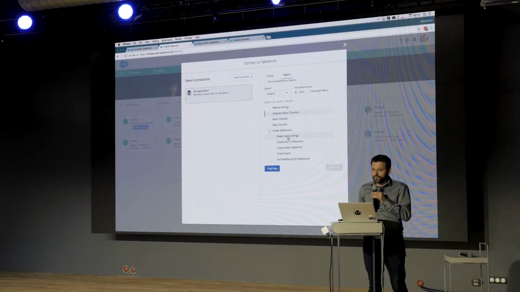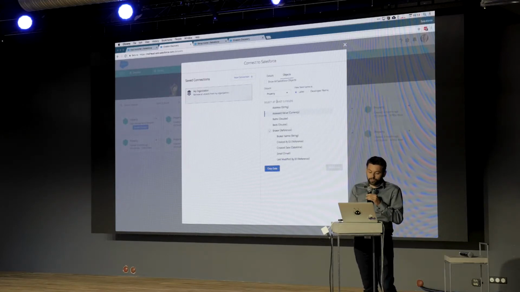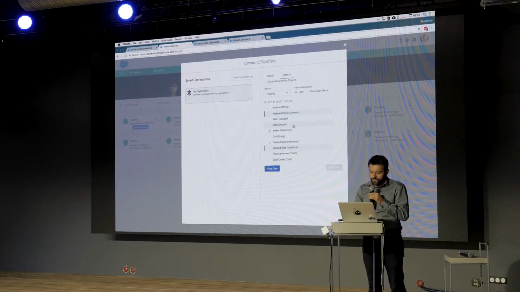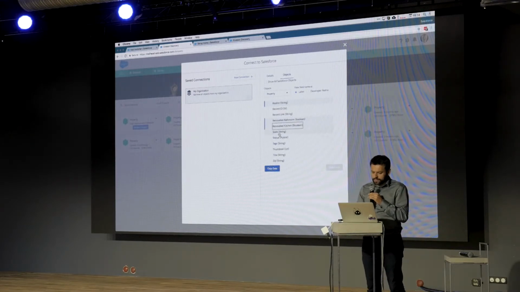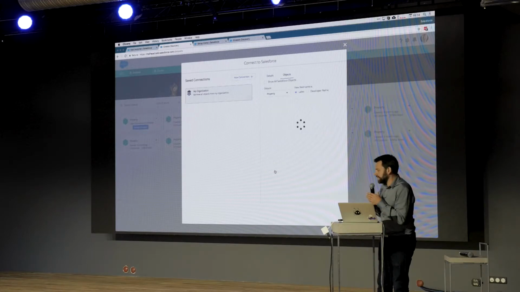You can see we also go through the lookup, so I can see brokers, which are attached to properties, but I don't really want fields from that. So bedroom, bathroom. Then I can also select the other ones, for example price, realtor, renovate, bathroom, kitchen, and state. And now we'll just copy the data.